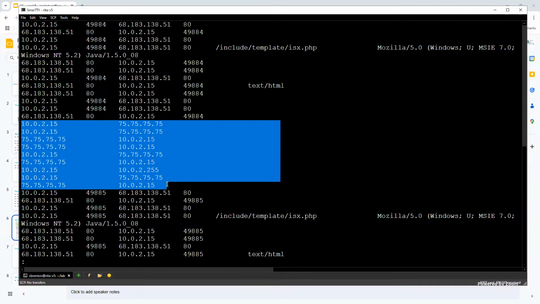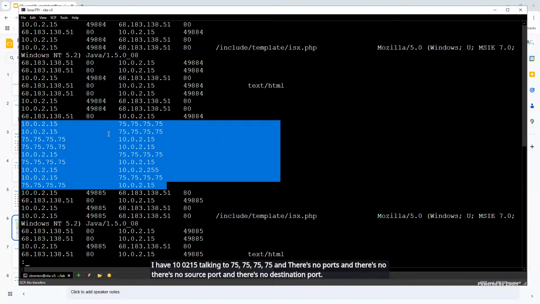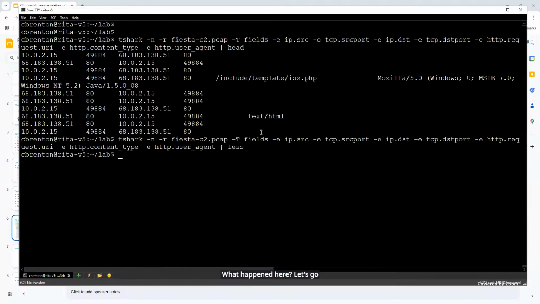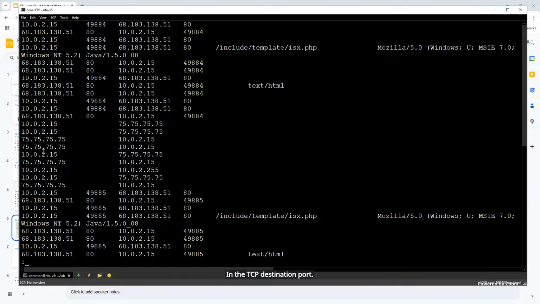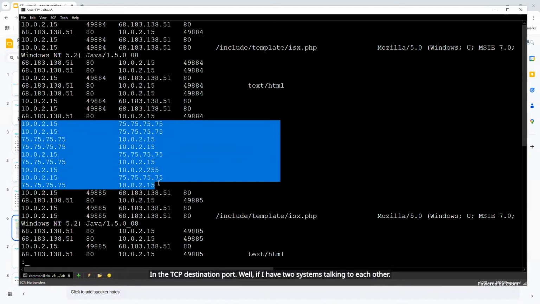I have 10.0.15 talking to 75.75.75.75, and there's no source port and there's no destination port. What happened here? Let's go back to our command for a second. Our command was to print the TCP source port and the TCP destination port. Well, if I have two systems talking to each other via UDP or ICMP, there's not going to be any TCP ports to print out, is there?